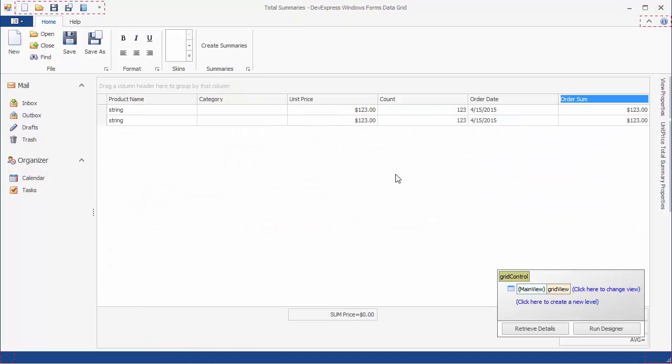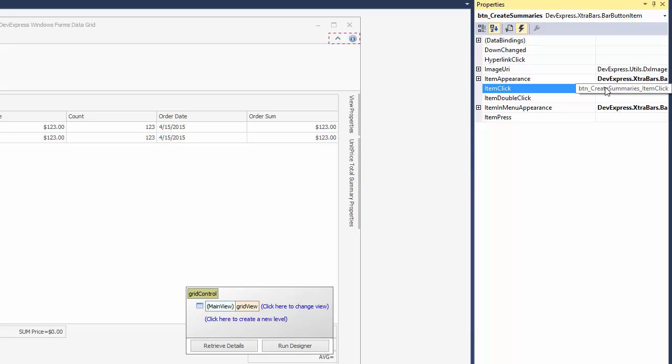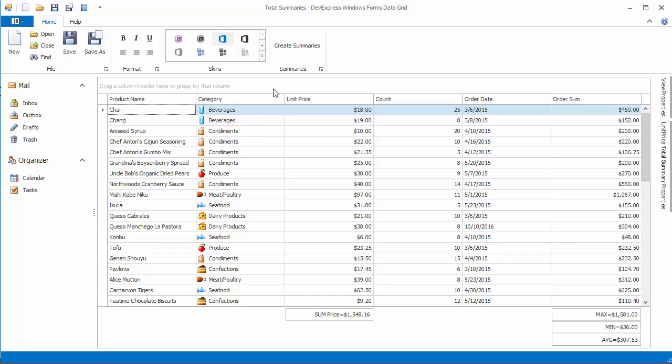Finally, let's create total summaries in code. I already have the Create Summaries button in the ribbon control. Write the Click event handler for it. The handler creates two new grid column summary item objects with required summary types, field names, and display formats. After that, it adds them to the summary collection of the count column. Run the application and click the Create Summaries button. As a result, the Count Column's footer displays the two specified totals.